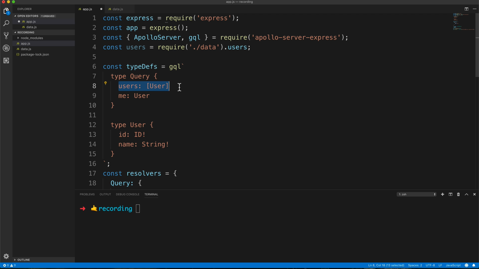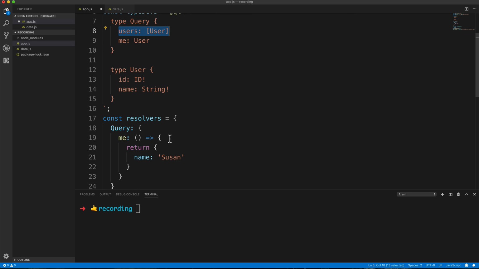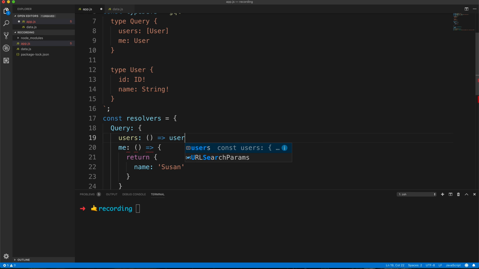So now that we've added this users query type, we need to add the appropriate resolver as well. We need to tell GraphQL, hey, if someone is requesting a list of users, this is how you should return that list. So let's create the users query resolver, which is going to be very simply just a function call, and what it's going to return is just users, that array of objects.